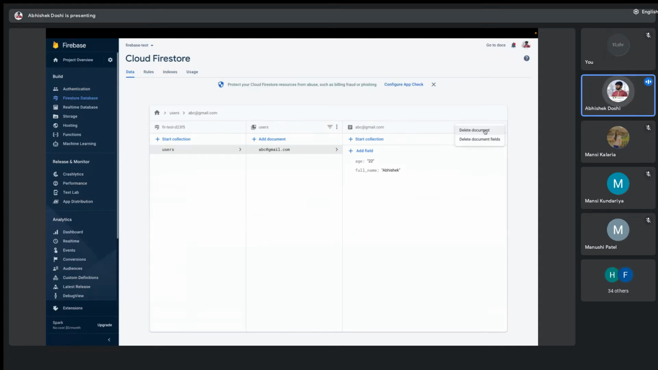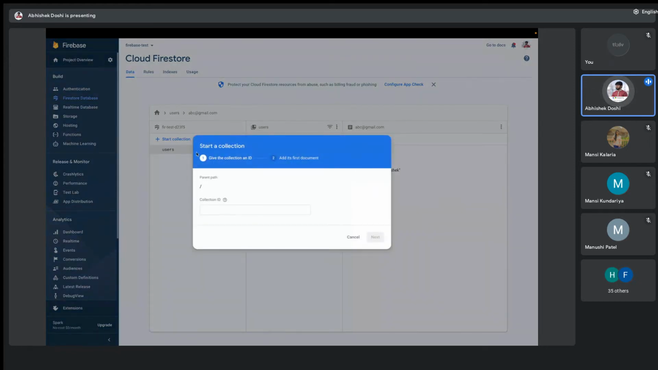If you want to delete document fields, or if you want to delete the entire collection, you can delete from here. If you want to filter, we have the filter as well. And if I try to create a new collection, we have to provide the collection ID. Collection IDs are not unique or random. We have to provide them ourselves, maybe users, photos, etc.